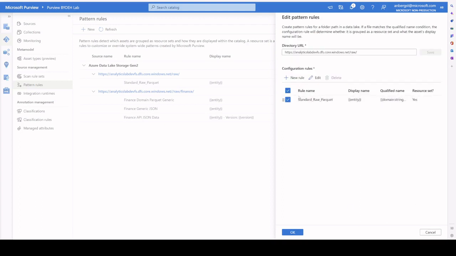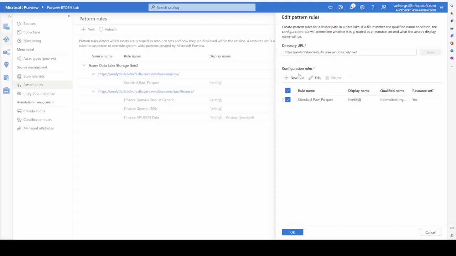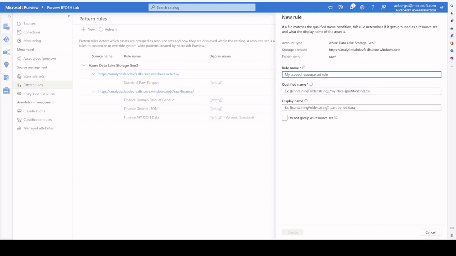Now, I can have multiple rule sets. So if we go ahead, I'm just going to edit this one and copy it, and then I create a new one. So what did I call this? A standard underscore raw underscore avro, maybe, right? So we have avro files. And I'm going to paste this value in. Instead of .parquet, I go avro.